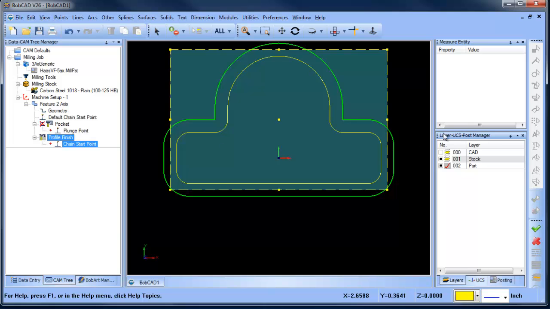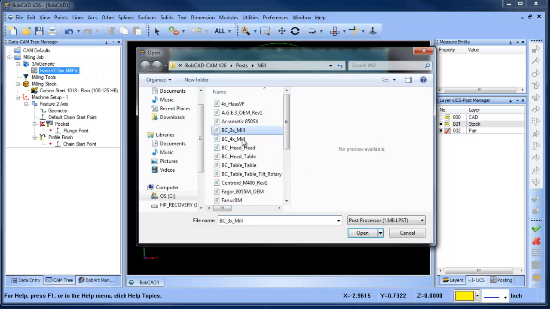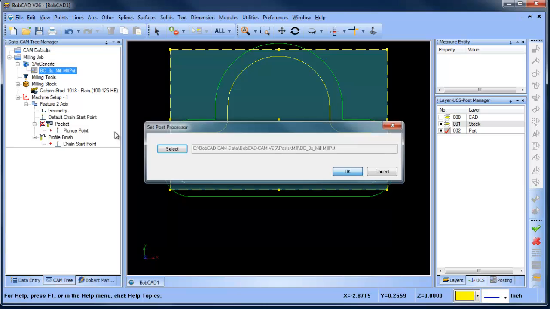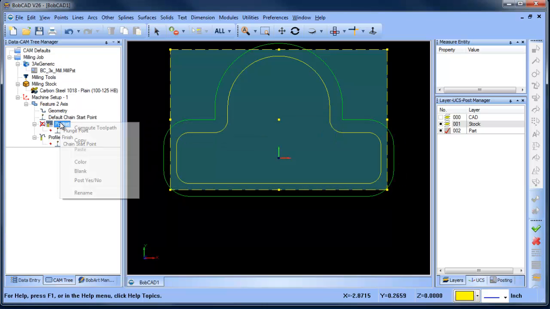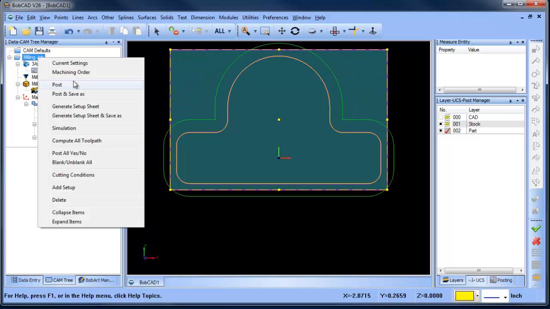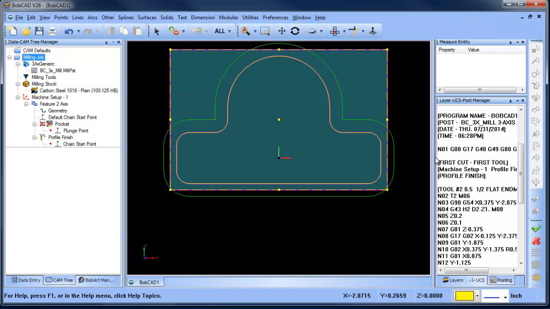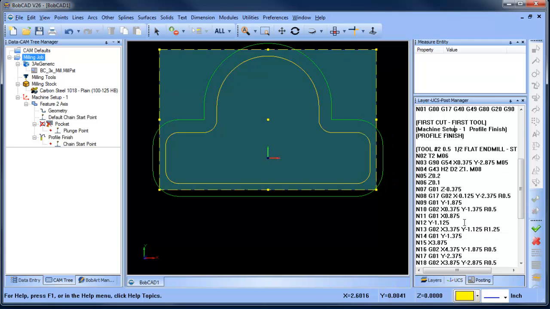So when we look at the code for this, let me pick a generic post here, and then turn this feature off, and then let's post the code. So when we look at the code here, you're going to see in the G code, we're not going to have a G41 or a G42, and we do see a diameter offset, but we don't have any cutter comp in here because system compensation means BobCAD offset for the cutter.